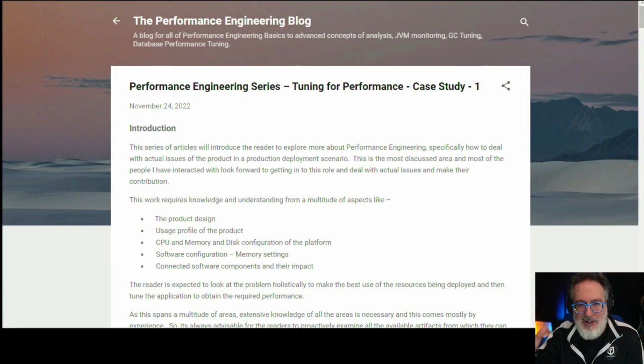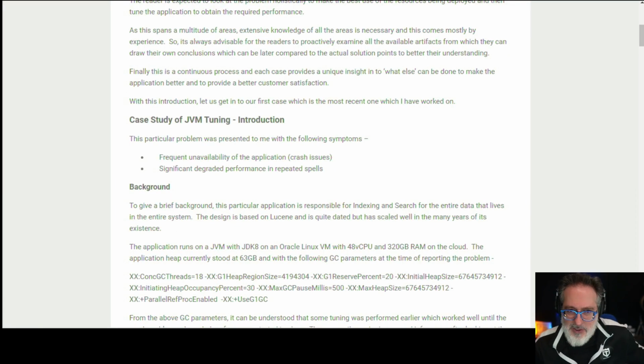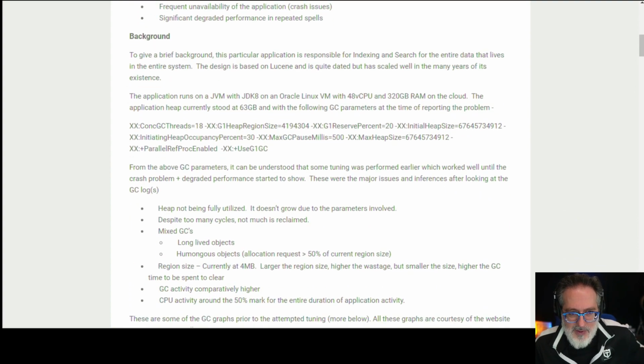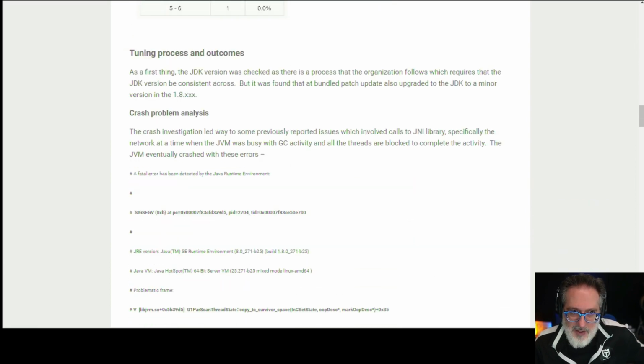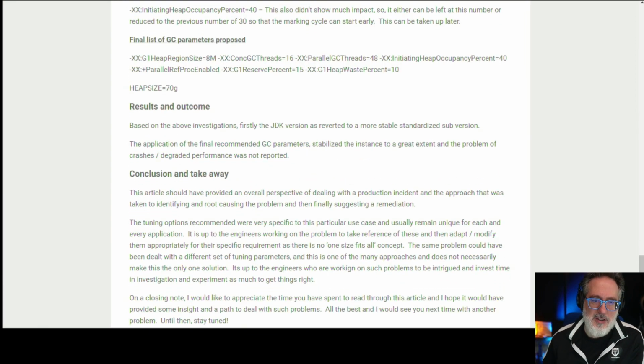And it is a series on tuning for performance with a case study. This is a series of articles that's going to introduce you to performance engineering, especially how to deal with actual issues of the product in a production deployment scenario. It starts off with a case study on JVM tuning. Very detailed, it goes into a background, awesome graphs, what the tuning process and outcomes were, crash problem analysis, and ultimately some results, outcomes, conclusions and takeaways. Definitely a great resource, so definitely check that out once again in the first comment down below.